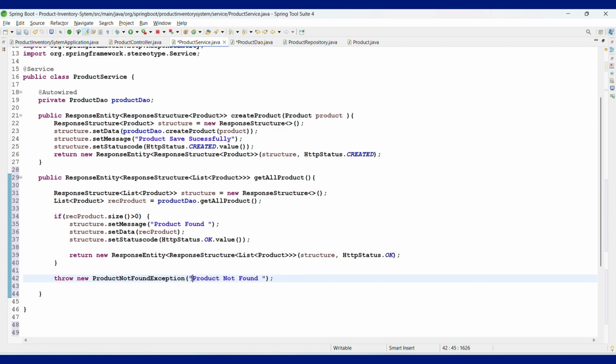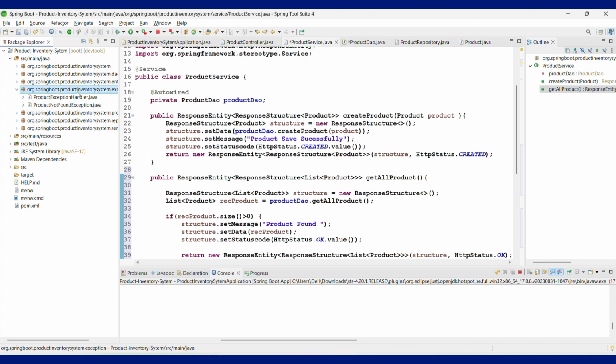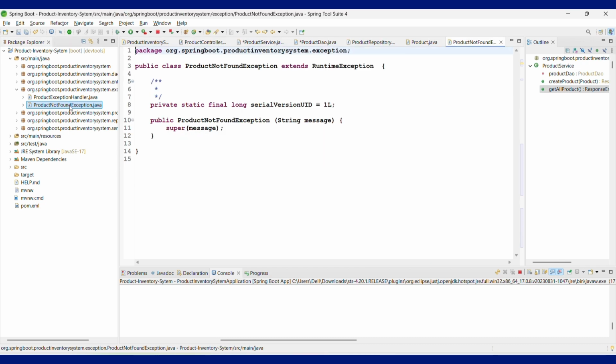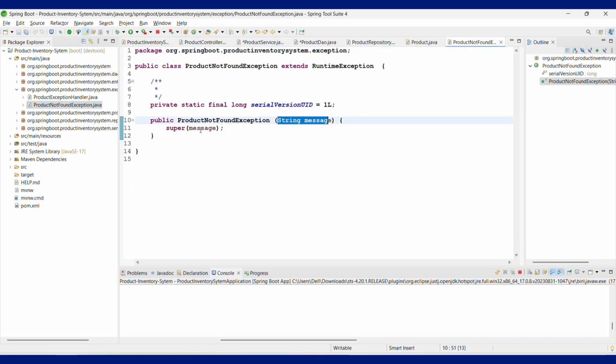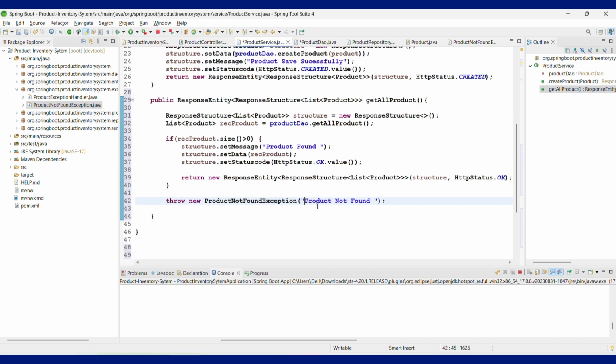So that is why, let me tell you what is actually happening here. The exception class, product not found exception. See that message is used there. String message, super message. That means we have to set our customized message here. So that is why here the product not found. Throw the exception product not found when it's not present. So now this API is also done here.